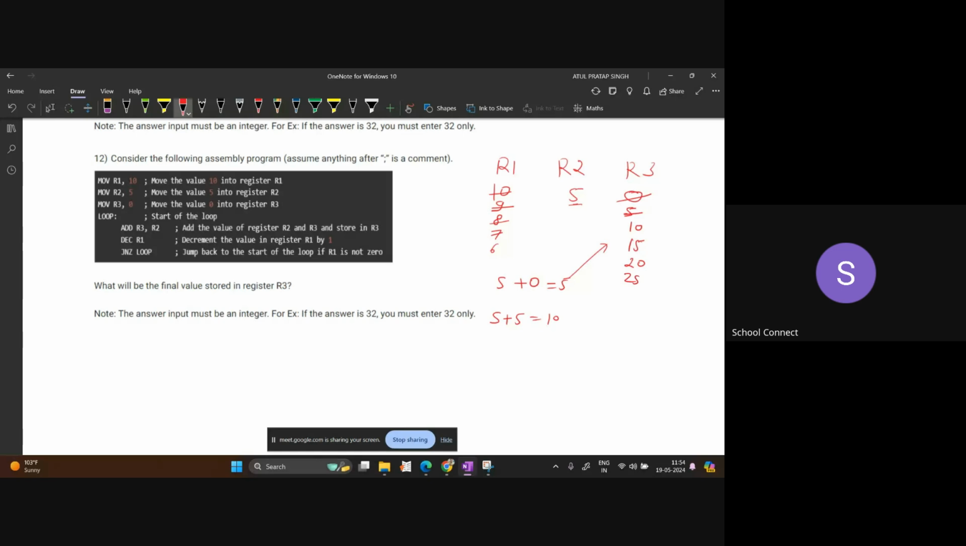So every time we are adding R2 and R3, and we will store the result into R3. So again, this will be updated by 7. Then still not equal to 0. So 5 plus 15 is 20. So you can see we are increasing in this manner.